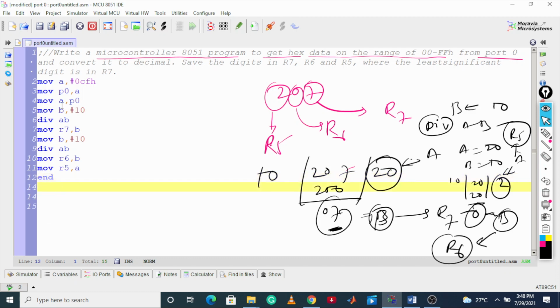Now let us see once again what we have done in this program. Here I have taken the data and put it in the accumulator. From the accumulator we cannot give it directly to port 0, so we give it to port 0 and then from port 0 back to A, the accumulator. Then we are loading B with 10. Now we have loaded A with CF, or 207, and B with 10.